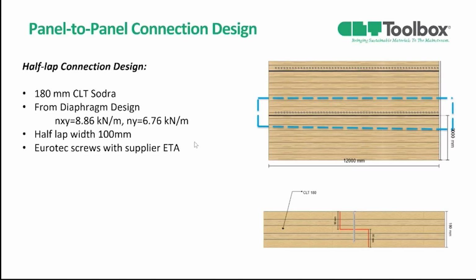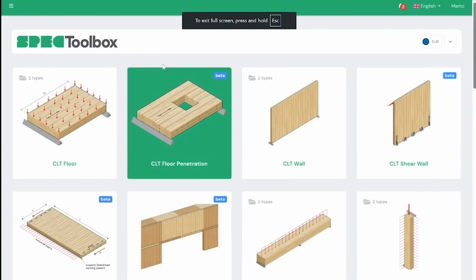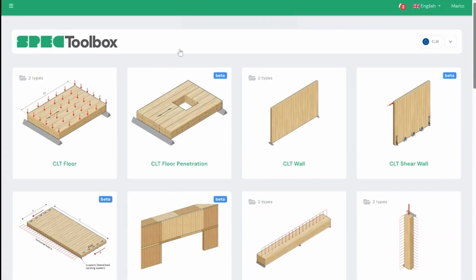In terms of the first design example, we're going to look at the half-lap connections for panel-to-panel connection design. In this case, we're going to take the 180 millimeter CLT from Sodra. We have some diaphragm reaction forces that we design in our CLT diaphragm, and these are practically the results of that. We have some inputs in terms of which half-lap we're going to use and which screws we're going to use. So we have the app that Adam already showed you a bit in the beginning.